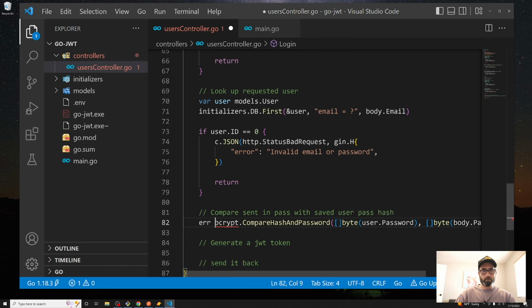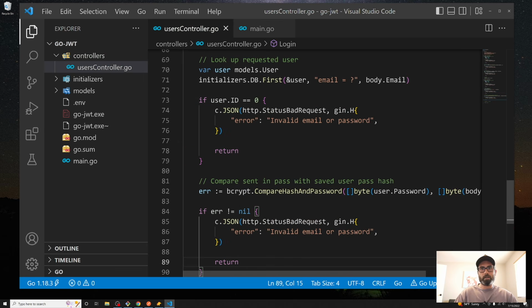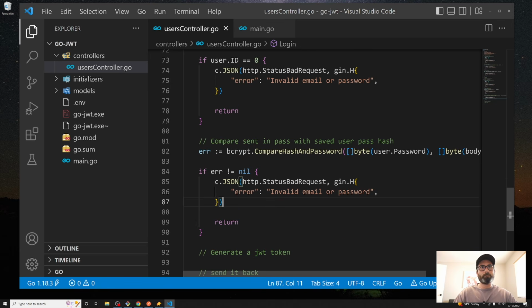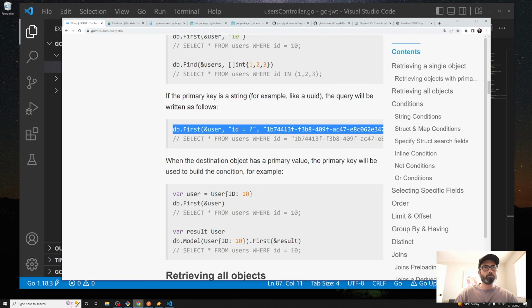So let's go error is equal to the result of that. And then we'll go if error, oops, not in JavaScript anymore. If error is not equal to nil, let's return early and send a message. Invalid email or password is fine. And then if we get past that, we know the passwords match, and we'll finally generate our JWT token.